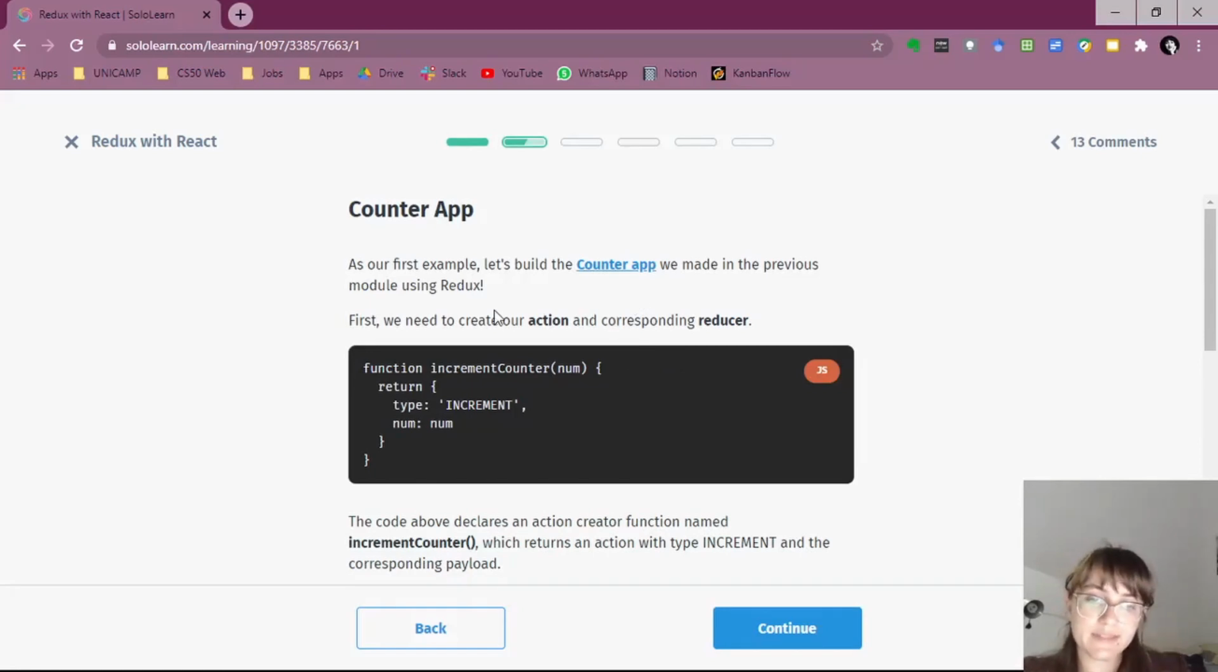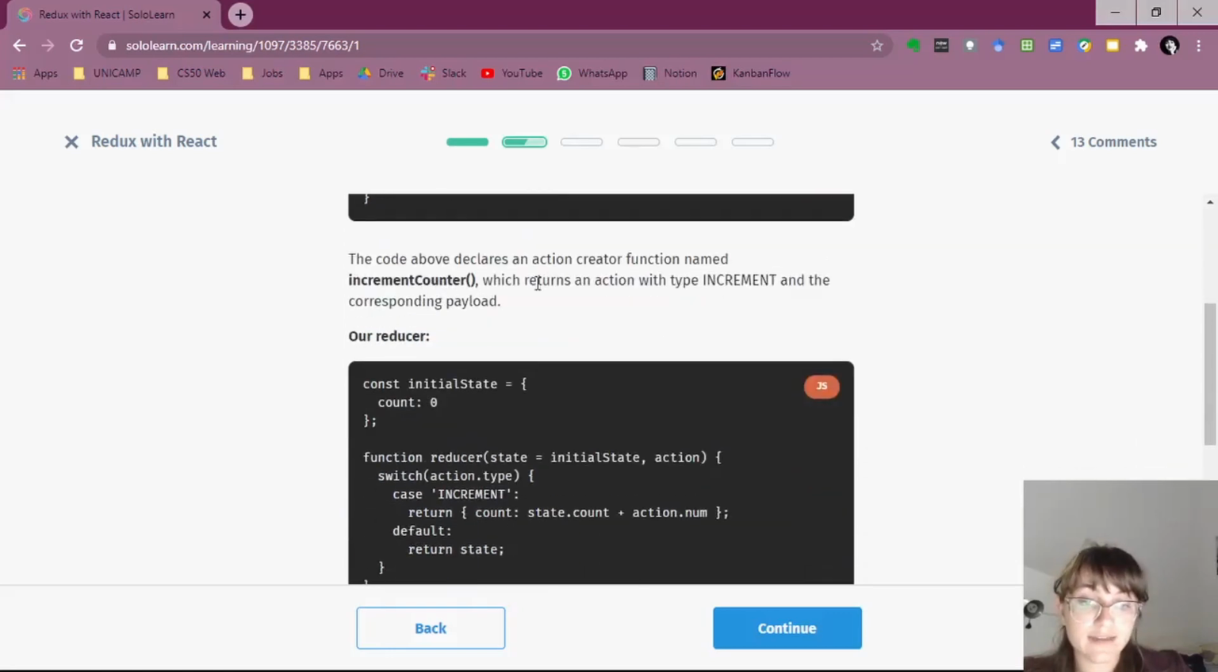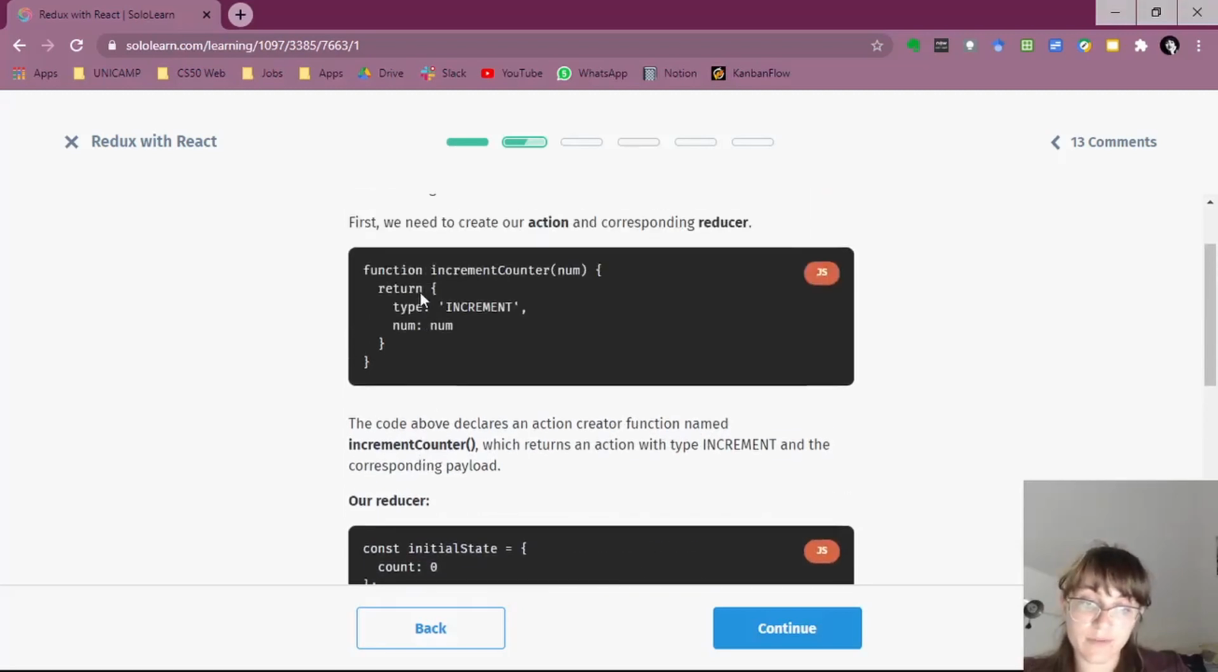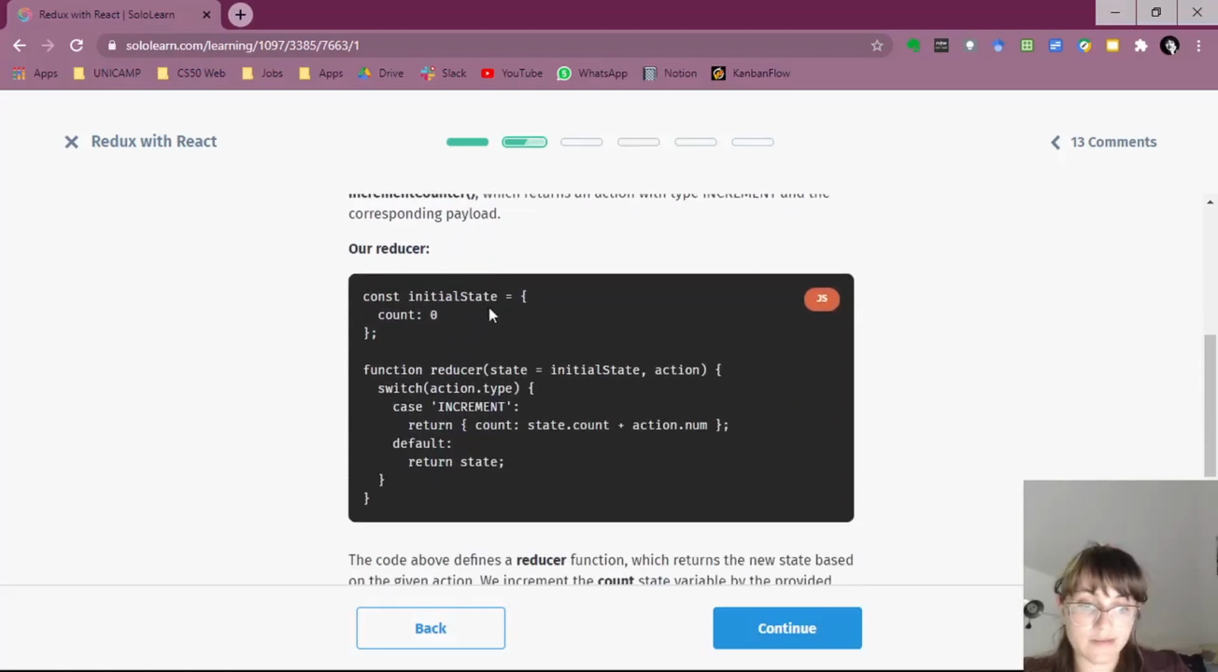Counter app. As our first example, let's build the counter app we made in the previous module. First, we need to create our action and corresponding reducer. So this is the function that we already saw before. The code above declares an action creator function named incrementCounter, which returns an action with type INCREMENT and the corresponding payload. Okay? So our reducer, this is the initial state, and this is the function.